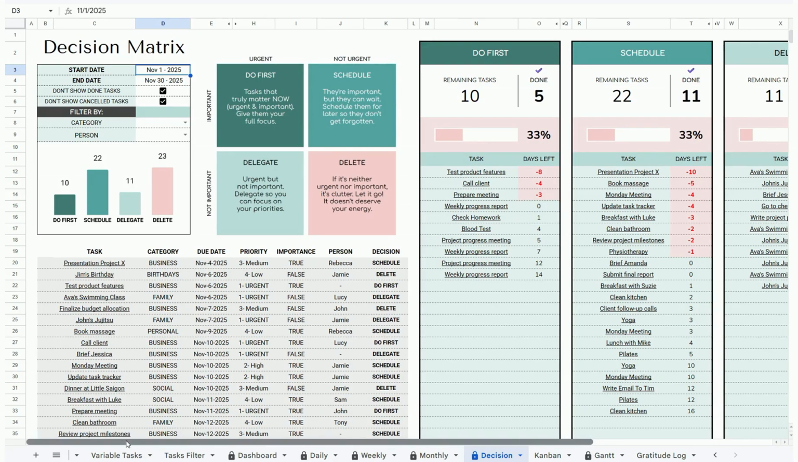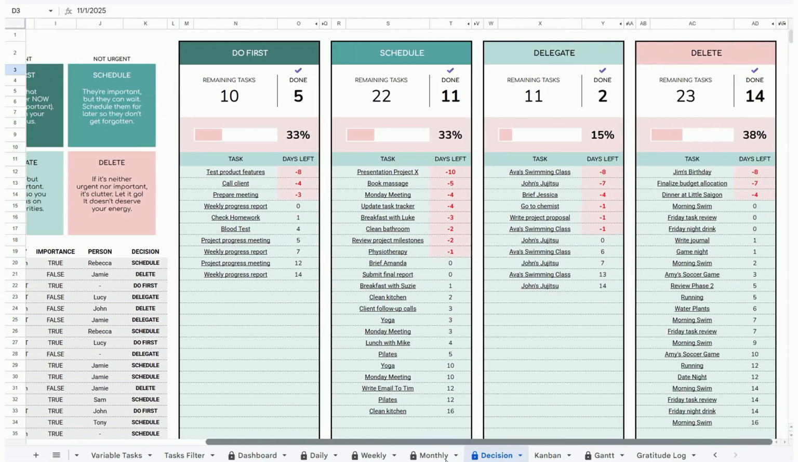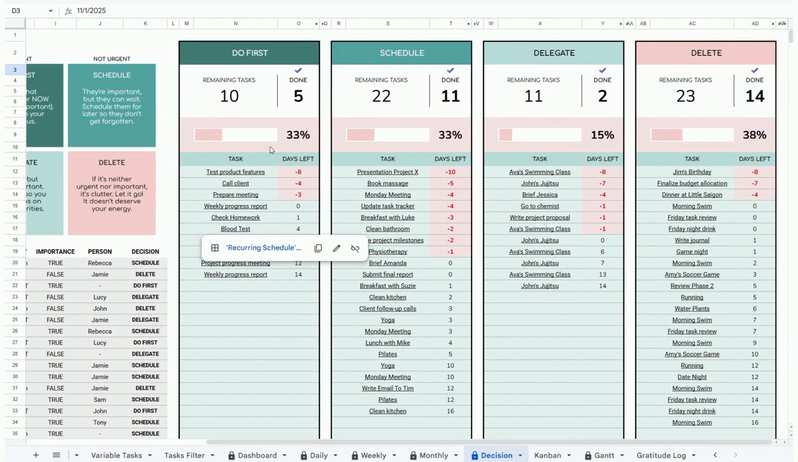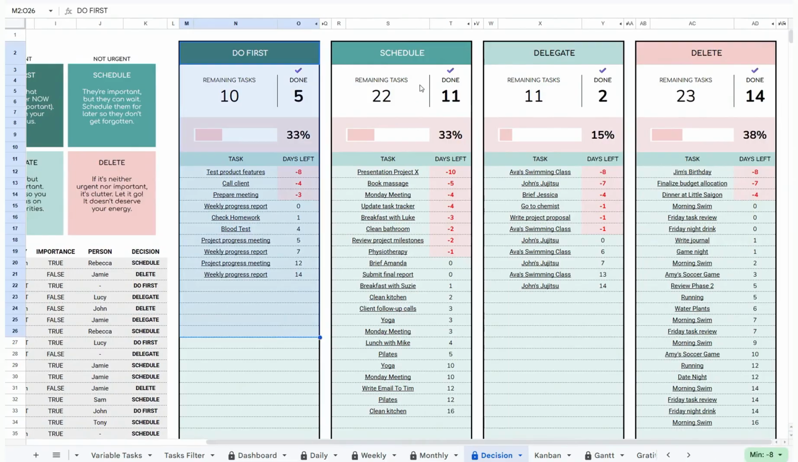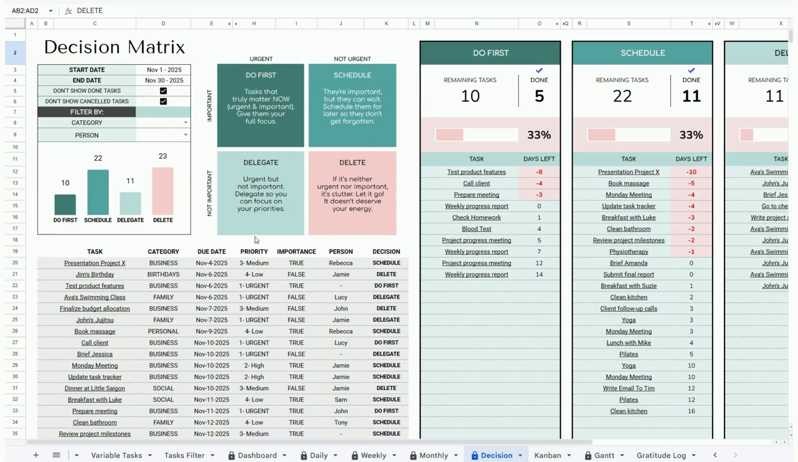It divides all of your tasks into 4 clear quadrants, so it's easy to visualize what needs to be done first, what can be scheduled for later, what can be delegated, and what can be dropped altogether. This matrix here is a simple visual guide to remind you what each quadrant means. Urgent and important tasks belong to the first quadrant. Not urgent and important means that you can schedule it. Urgent and not important means you can delegate it. And then not urgent and not important means you can delete it.